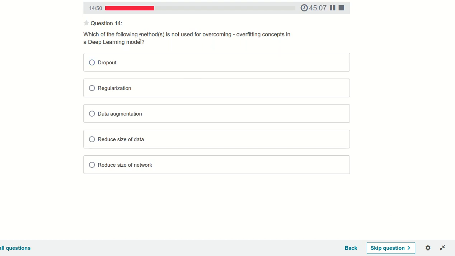Which of the following methods is not used for overcoming overfitting in a deep learning model? They told that we have the overfitting problem, and we have to overcome that, but which of these methods is not used for overcoming overfitting? Dropout, yes, correct. If the model overfits, we generally implement dropout layers. That is correct. Regularization is correct. L1 regularization is used to overcome the overfitting problem. That is correct. Data augmentation is also correct.